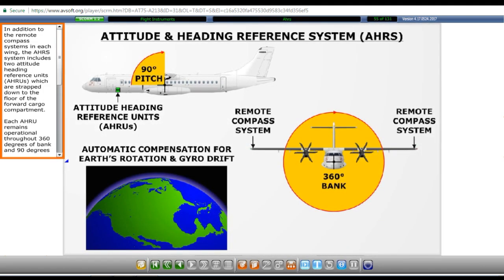In addition to the remote compass systems in each wing, the AHRS system includes 2 attitude heading reference units which are strapped down to the floor of the forward cargo compartment. Each AHRU remains operational throughout 360 degrees of bank and 90 degrees of pitch. They also provide the system with automatic compensation for the Earth's rotation and gyro drift without manual insertion of heading, latitude, or variation.